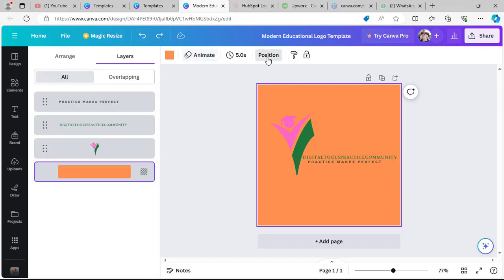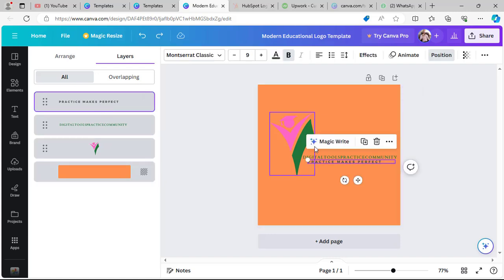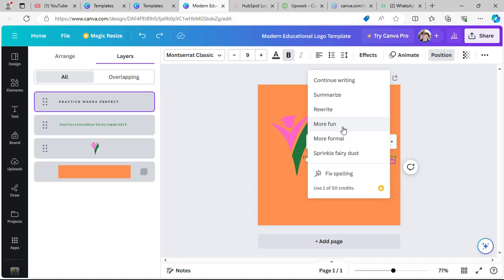Then look at the position. This is the first write-up. The second write-up, practice makes perfect. Then this is the logo itself. This is the background color. So I can actually customize it. If I want more from the right, I can rewrite.